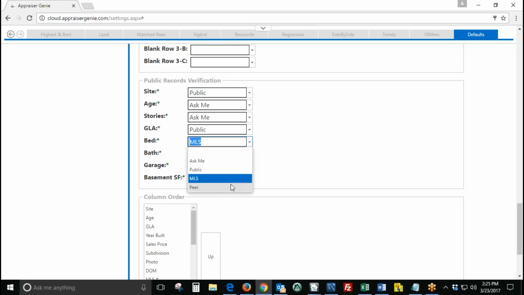Lastly, peer database. Now, peer database, what we do is if you or other appraisers run the comparables through the Genie, we'll report what's averagely used for that field. So for example, for bed, if I left it on peer and somebody has run this comp through or you have, we will say, okay, averagely for this comp, they're reporting 3 beds, whatever the case is.